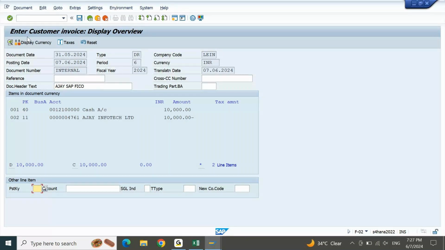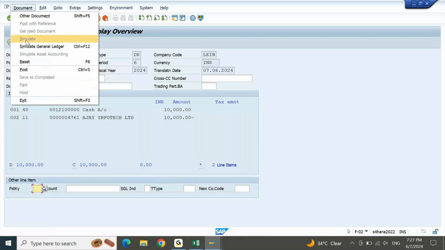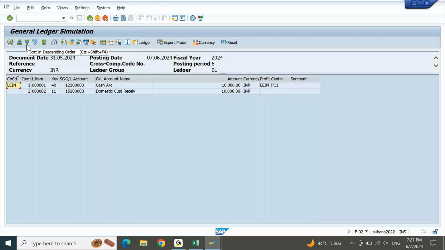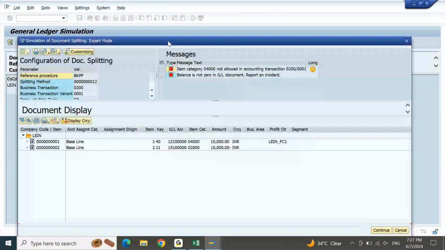Yes, sir. Now if I go to document simulate general ledger, though you have given a profit center, is the system taking the profit center on the credit side, the customer side? No. If I go to expert mode, what error is the system giving? Item category 04000 is not allowed.